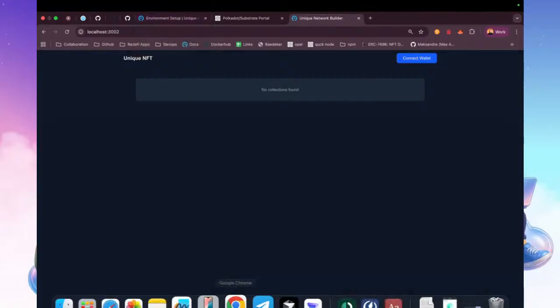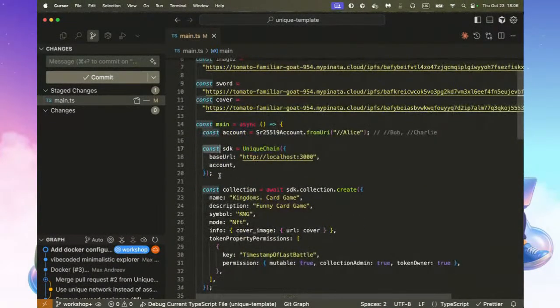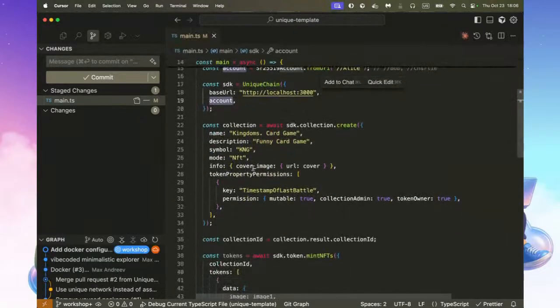So let's go to ID. We also learned how to initialize the SDK. Again, we need only the REST URL, and you can easily switch to production just by changing this URL to the public one. We've learned how to set up an account, and we can set this account as a default account for our SDK to sign these transactions.